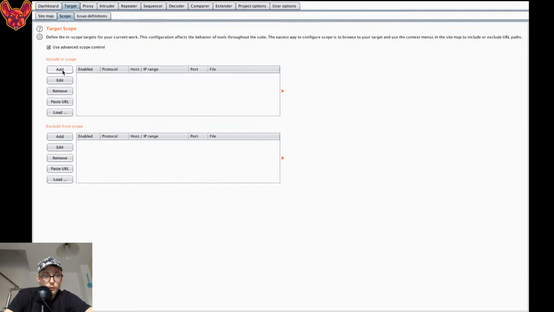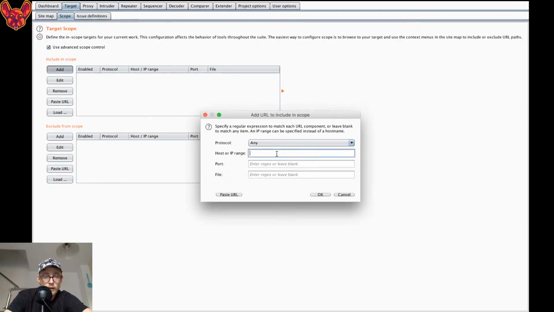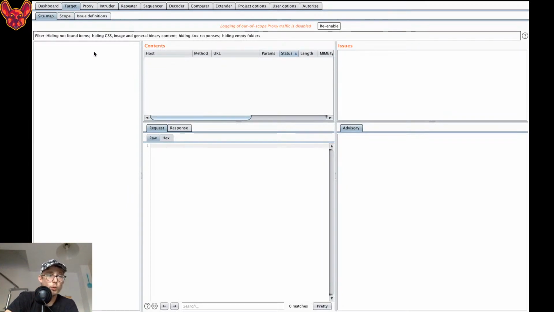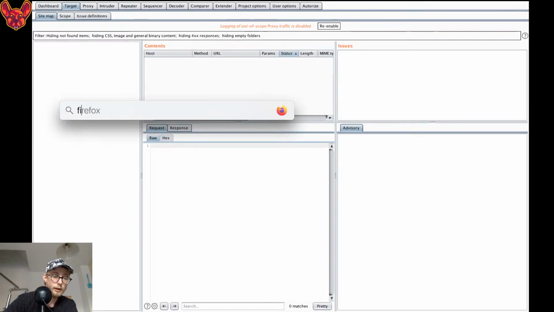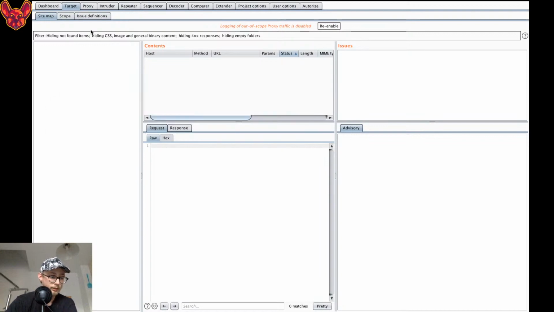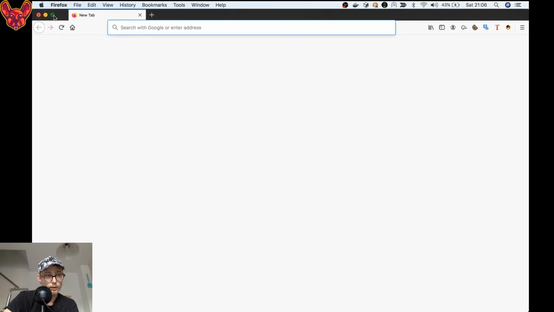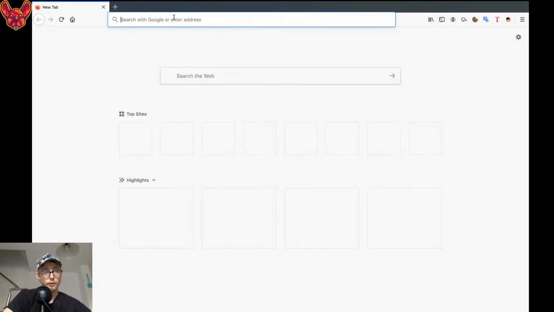So we want to use the advanced scope control, and we want to include anything Tesla related. There we go. And now we want to make sure that we have our Firefox up and running. There we go as well, and we'll look at the first website.